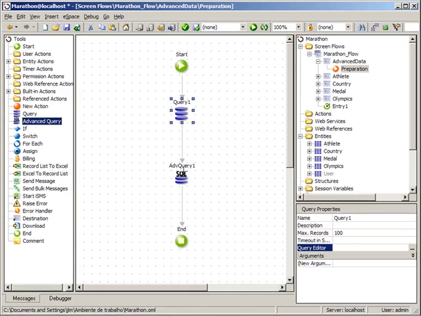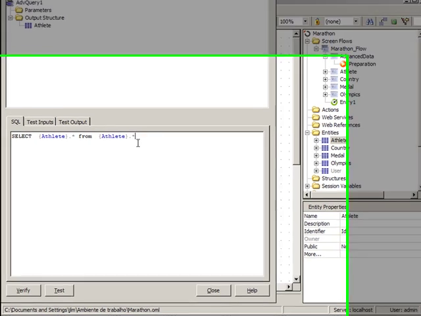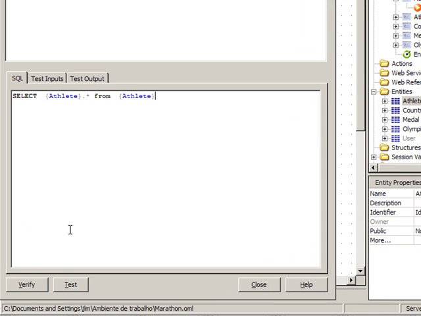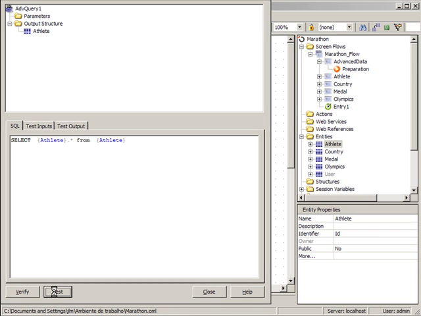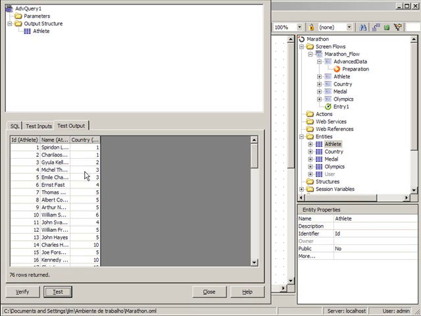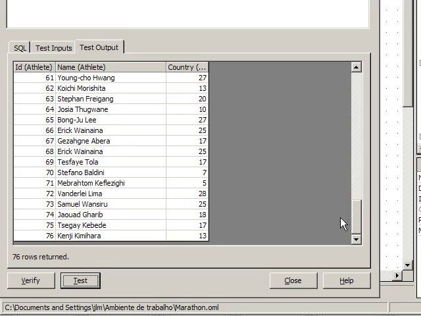Using an advanced query, we can do the same by adding our entity to the output structure and writing the appropriate SQL statement. Notice that entities and attributes are referred to using straight and curly brackets. This is the logical entity name. We could also use the physical table name without the brackets. In practice, you never need to use the physical table name for entities managed by the platform. As you can see in this example, the same results are produced, so there is no point in using an advanced query.